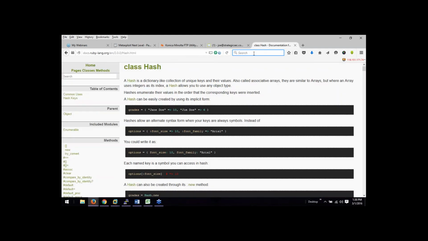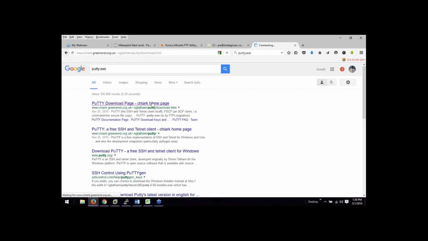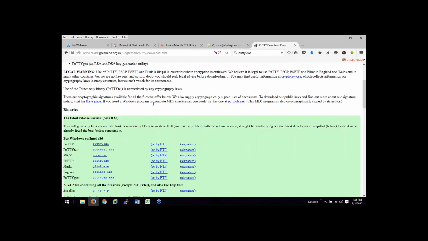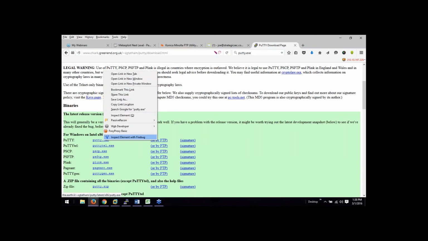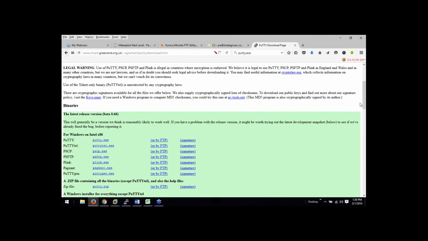Yeah, so let's get you PuTTY.exe. It's going to be right here. On your Windows machine, download this file and put it on your desktop. On my Windows machine? Yep. No, I do have PuTTY installed on my Windows machine, actually.